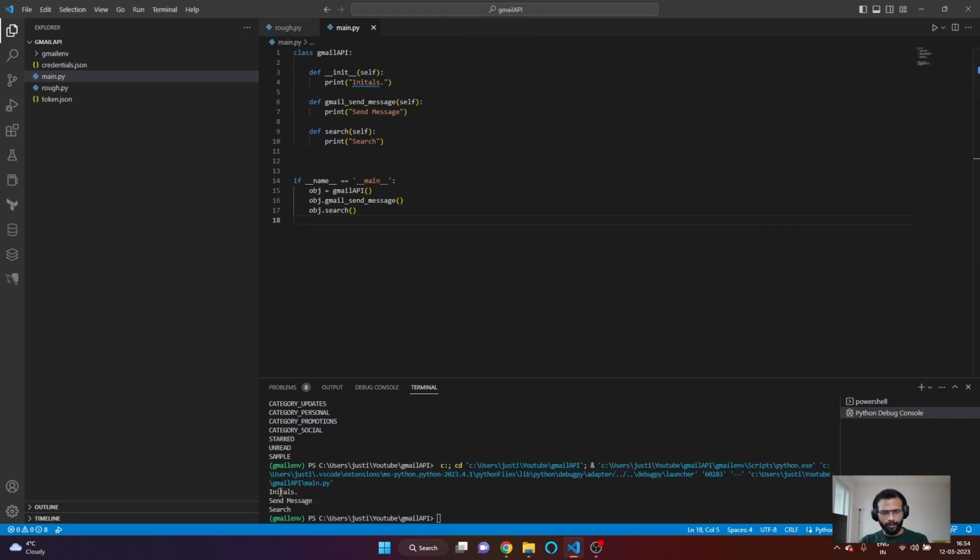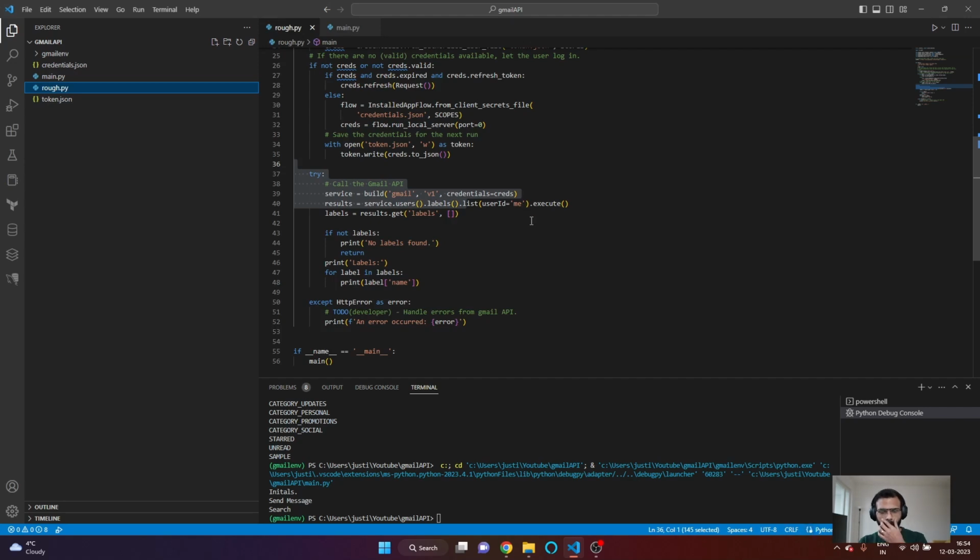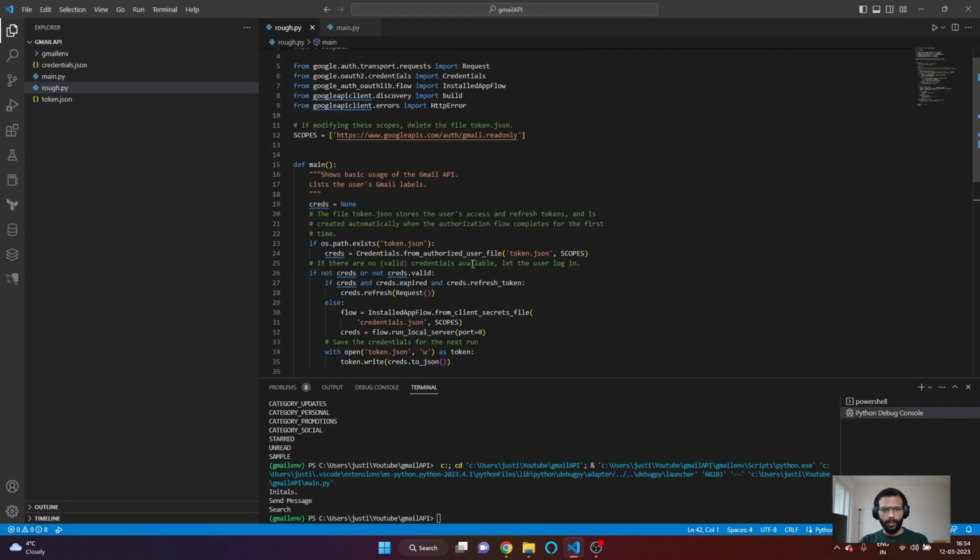So initials, it's getting called. So the constructor is getting called. This part is getting called. So the basic skeleton is ready. Now we will try to implement our authentication part first. For authentication, we will be copying from the sample code which Google has provided.